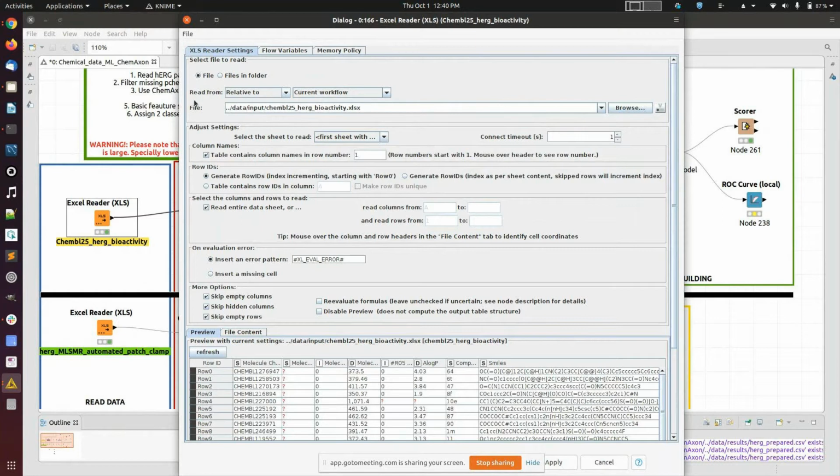I kept the read from option set to relative, to current workflow. In that case, I can directly go to that data folder, which I just showed you in the KNIME Explorer: within the workflow group, you have a data folder, within that there is a subfolder called input, and within that folder you have this Excel file containing the activity. So it makes a more compact workflow and it's easier to follow where things are located. But nevertheless, you can always change this option and browse your own file from some other location.